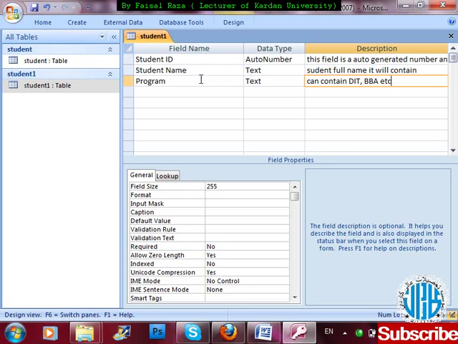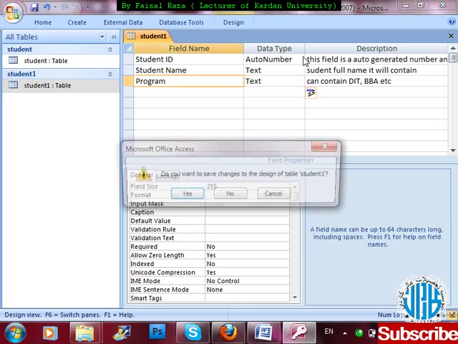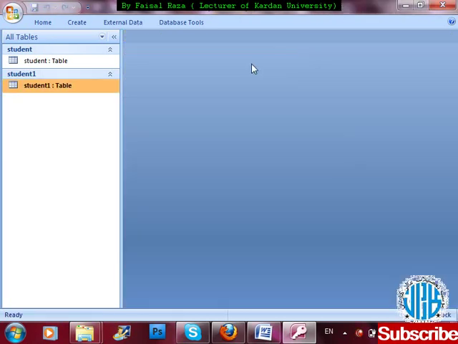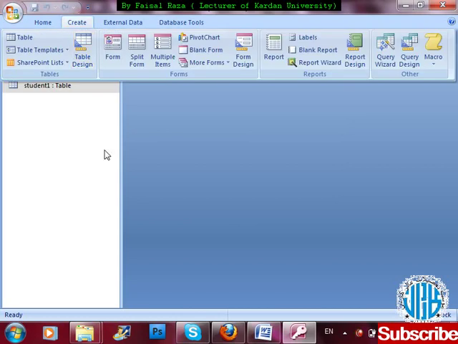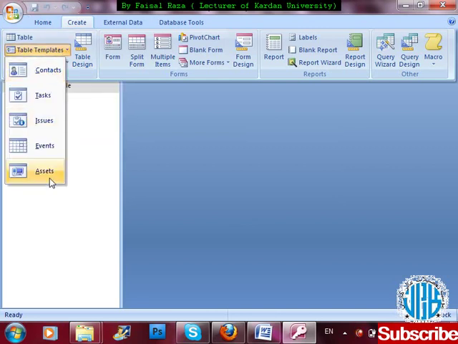Right now, come to the data types and we will discuss them one by one. Control S, you got that? Save changes, done. Now the third way to create a table is by templates. Templates are built-in tables. Just by clicking on one, it will automatically create that for you. Click on templates. These are the tables: contacts, tasks, issues, events, assets.